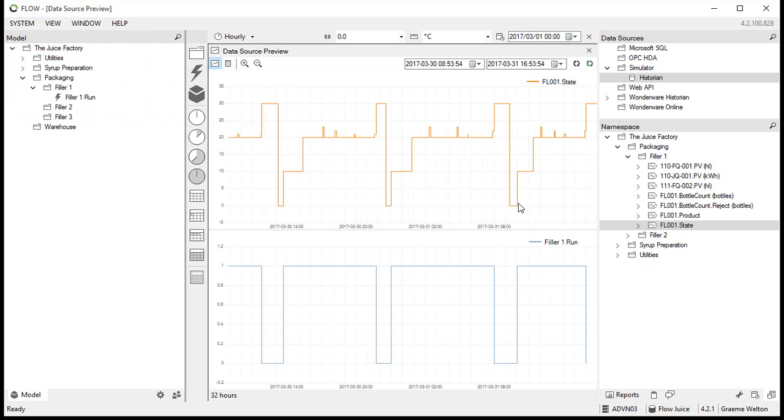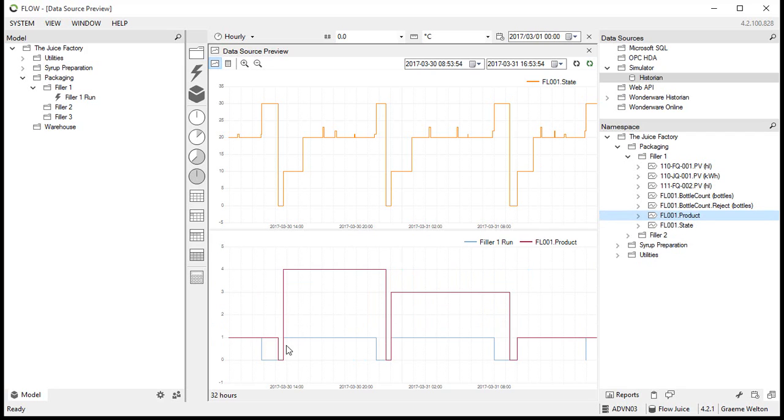This is fantastic. But what if we wanted to add some more information relating to each event that Flow has created? We have a tag that represents the product that the filler is currently running. Drag this tag onto the data source preview. You'll notice that the product is represented by an integer value that we can use to add additional context to each filler run event period. So how do we do this?